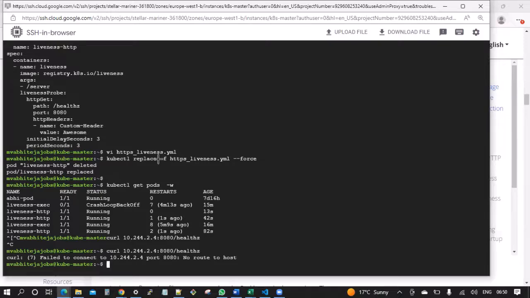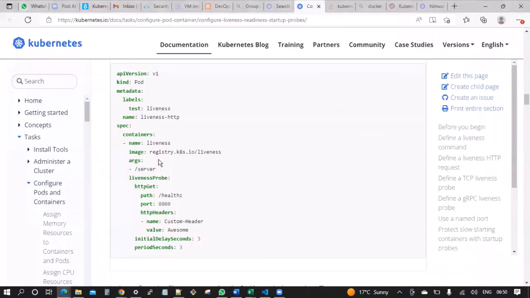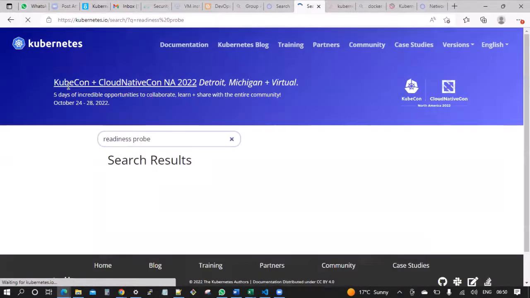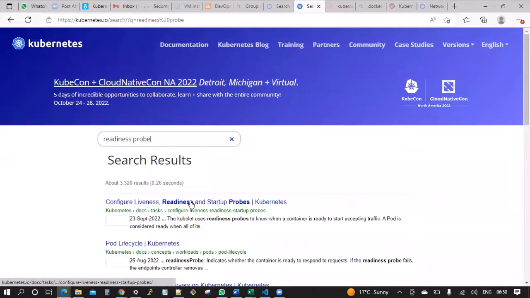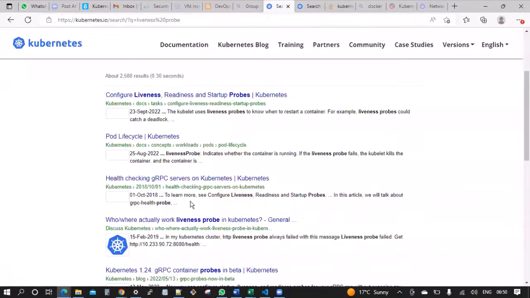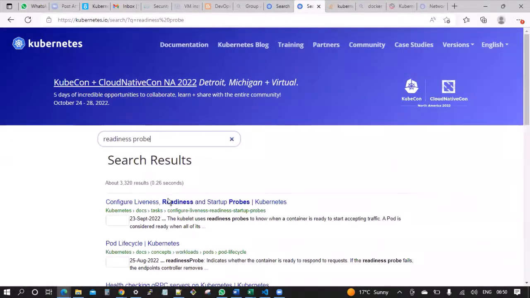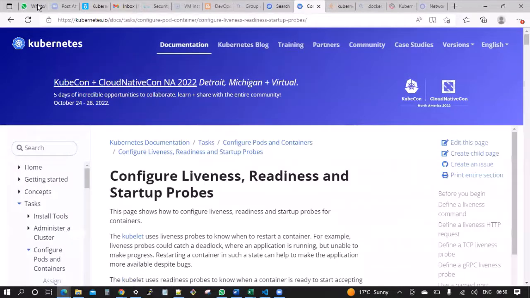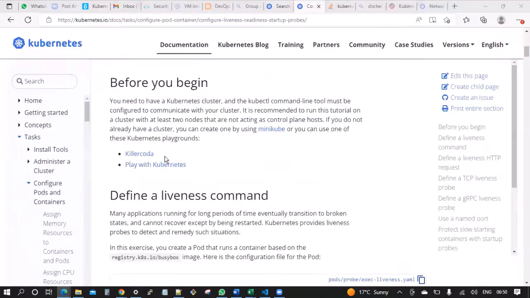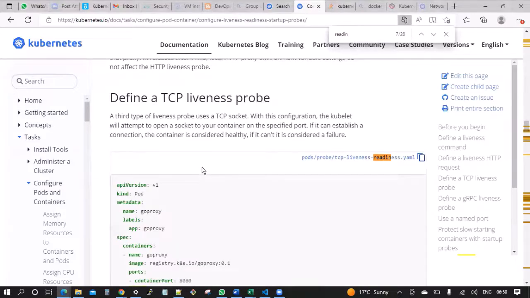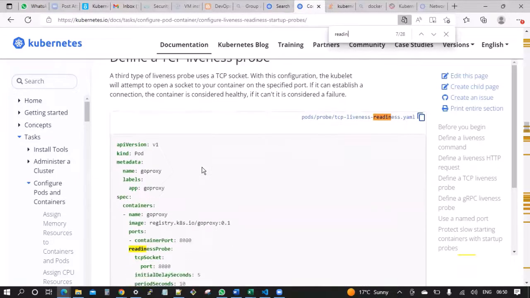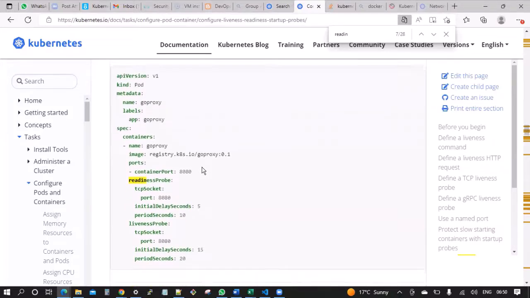Okay, now we'll go with the readiness probe example. Go to the readiness documentation, search for readiness in the same page. I think it is available on the same page. Readiness probe. Yeah, so this is the example where you can check.